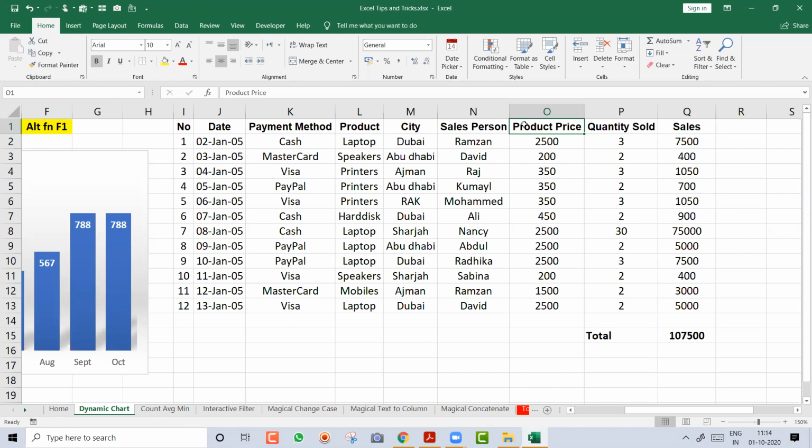The solution is Control T. Just press Control T and your work is done. So come on any cell in the data and press Control T.